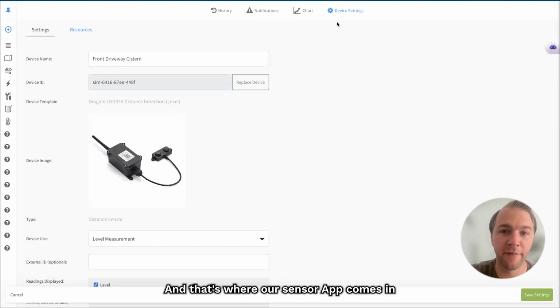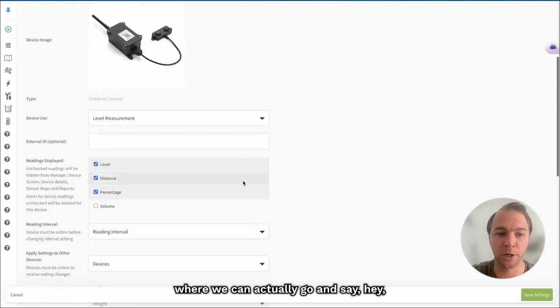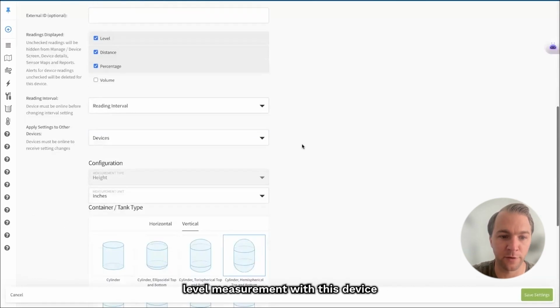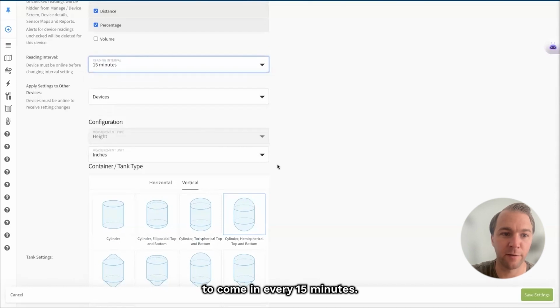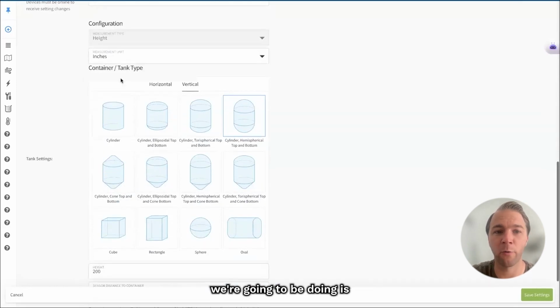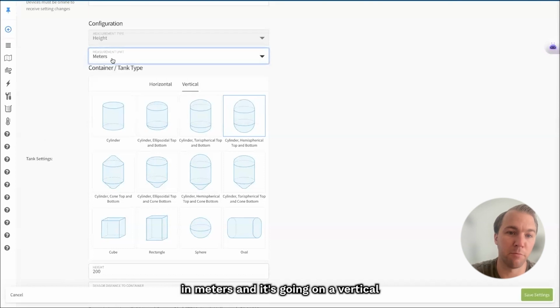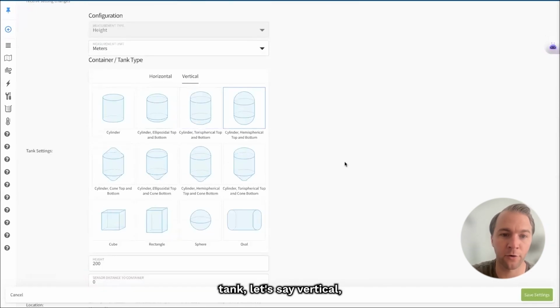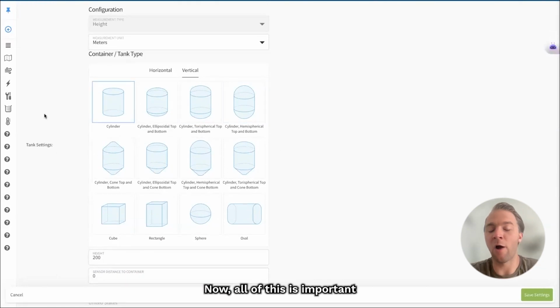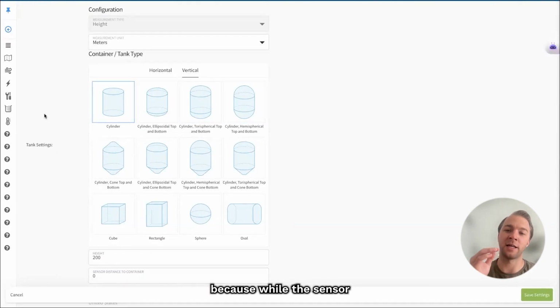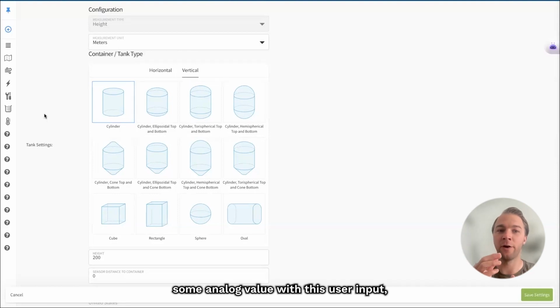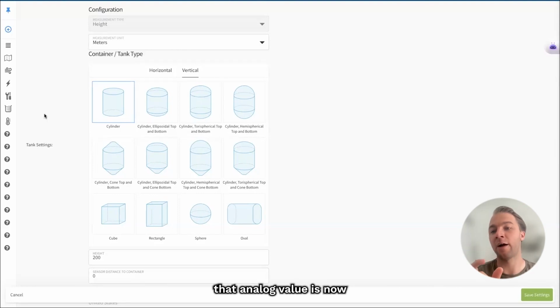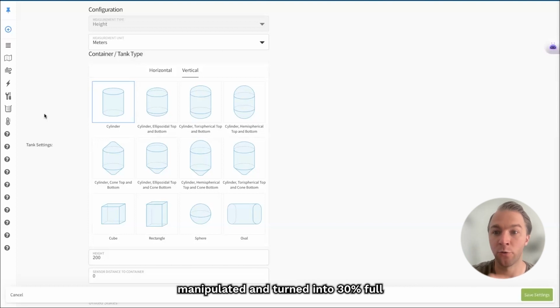logic behind it. And that's where our sensor app comes in, where we can actually go and say, hey, we're going to be doing level measurement with this device, and I need the readings to come in every 15 minutes. And the type of level monitoring we're going to be doing is we need it to be measured in meters, and it's going on a vertical or maybe a horizontal tank, let's say vertical, and the tank is cylindrical. Now, all of this is important because while the sensor is sending some analog value, with this user input, that analog value is now manipulated and turned into 30% full or 40% full or whatever it is. So there's actual business value to that sensor now.